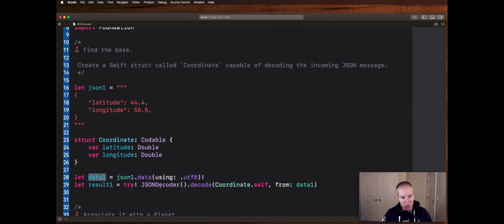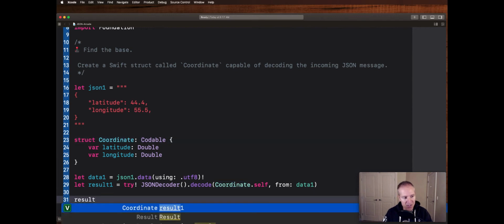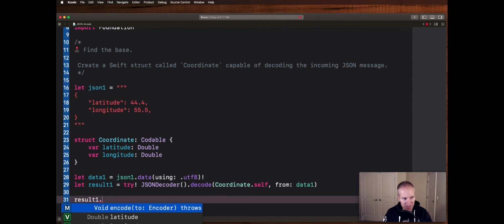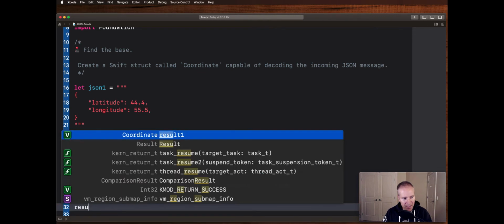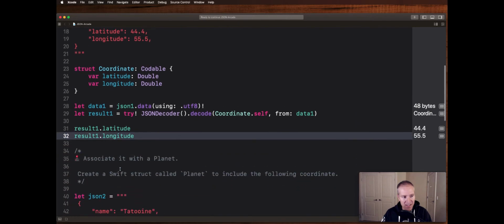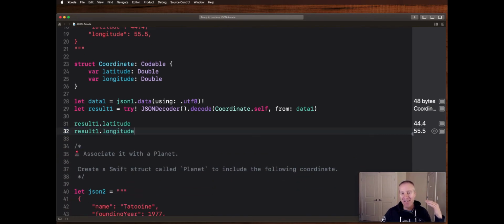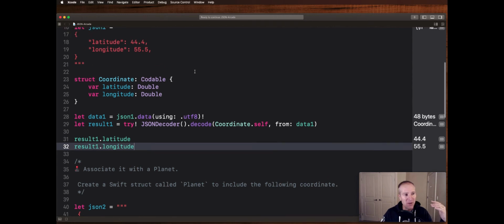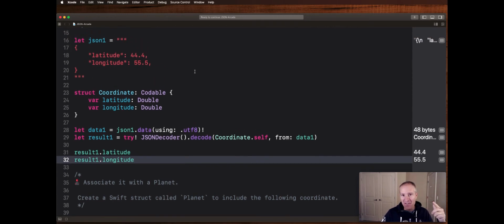Once we've got that data, we can use our JSON decoder, pass it the struct that we just created along with the data, and see if this gives us a populated struct of coordinate type, Swift ready to go. And let's just see if we can do that by printing out the result latitude and the result longitude. If we can do that, we know we found the base. I'm going to go Shift Command Enter to run this. And if we check the output, hey, excellent, there we go. 44, 55, we're able to decode the coordinates. Okay, good stuff. Let's move on to the next one.